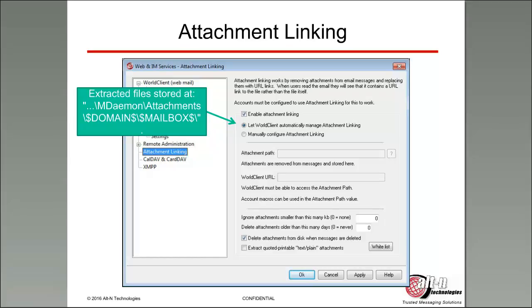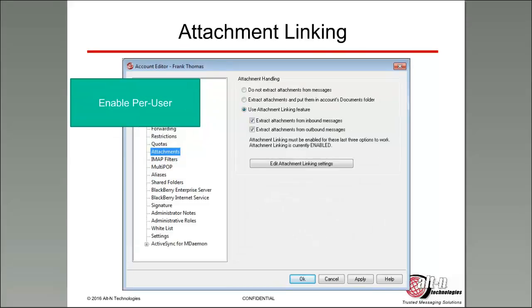And when you select the option that I'm pointing at on the screen to let WorldClient automatically manage attachment linking, it'll store attachments inside the MDaemon attachments directory. There will be a folder for each domain and a folder for each mailbox. That's why we're using the domain and mailbox macros in this URL reference, because that will vary depending on what your domain is and the name of your mailbox. So it'll store them there. You can optionally use the options on the bottom half of this screen if you'd like to store those attachments somewhere else.